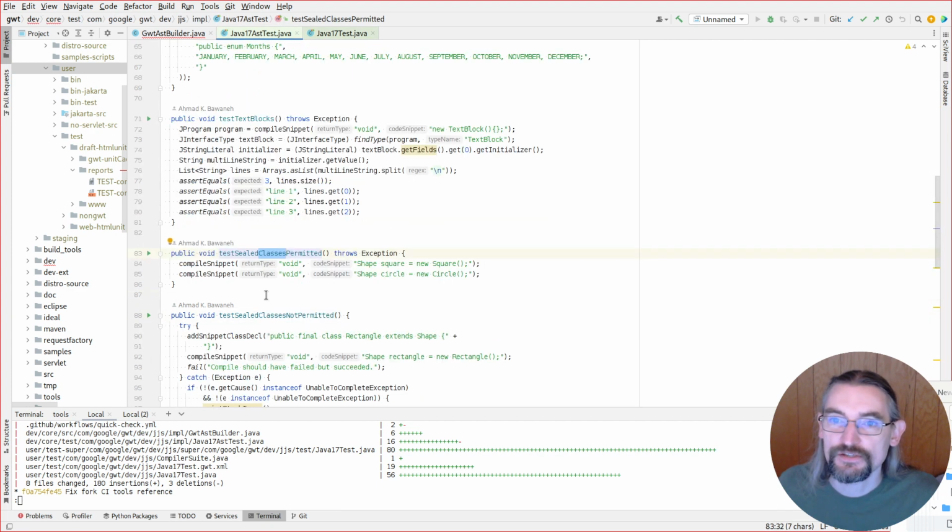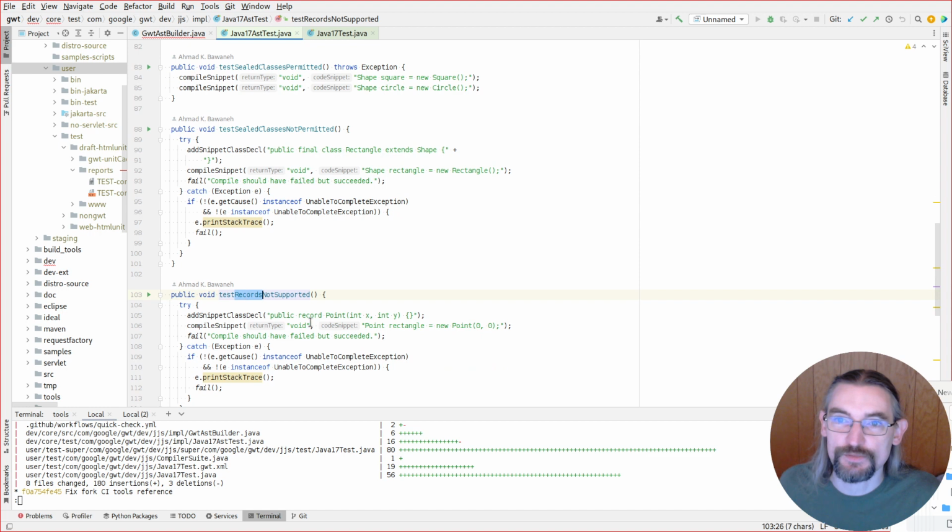Sealed classes, sealed classes. Records not supported. Okay, here we go. So this is the new record syntax, where you can basically declare an immutable bean with a one-liner. You name each of the properties it's going to have, you give them their names, and it goes ahead and generates the code you need.